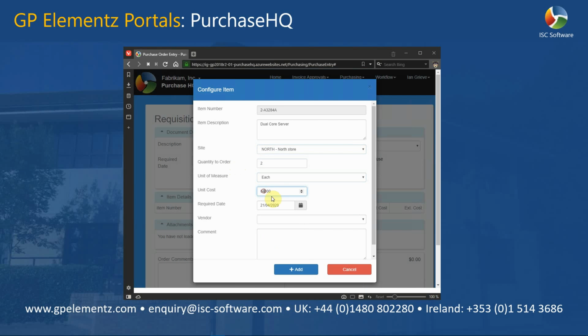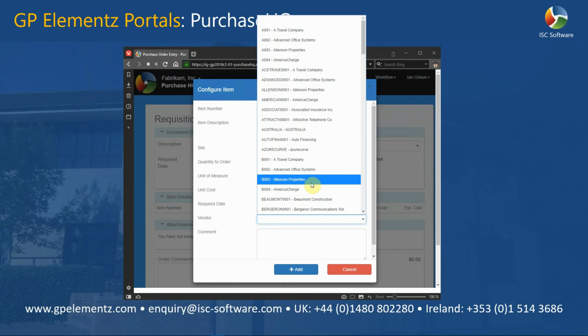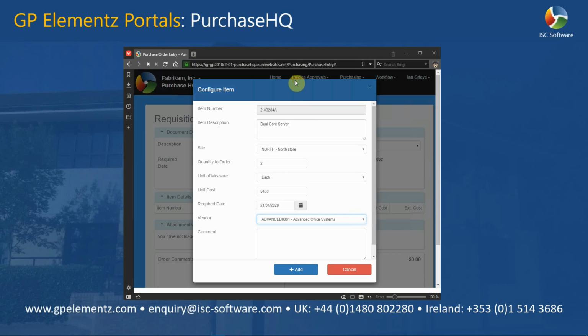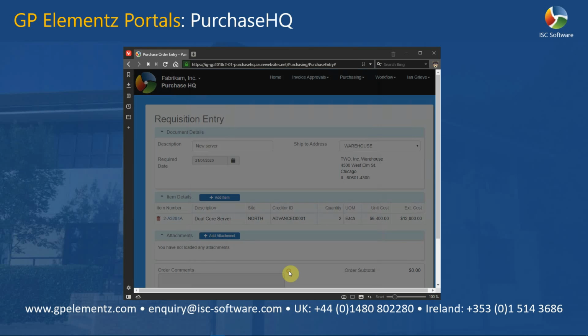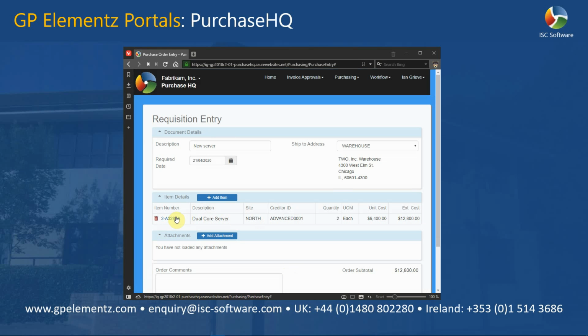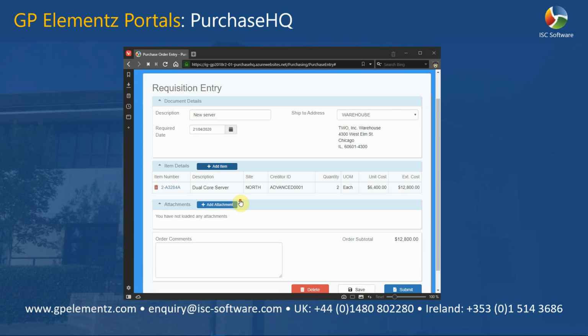The unit cost will default in the same way it would from GP, but I can override that, and I can then select the vendor that this is for. So in this case, we'll use Advanced Office Systems. And I could add a comment here if I want to, but that's an optional field. So what I'm going to do is just hit Add. And you can see it's pulled the line back onto the requisition for me, and I'll click Add and add as many additional items on here as I want to.